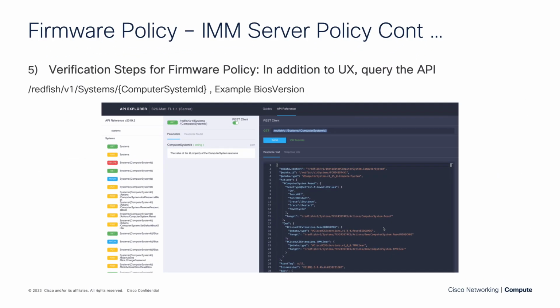Now, as far as verification steps, once you push the firmware down to the blade, once the blade reboots, you can absolutely see the new inventory take effect in Intersight in the UX. You might have to wait a few minutes for that to update, but then you can also query the API. So I'll show that during the demonstration.